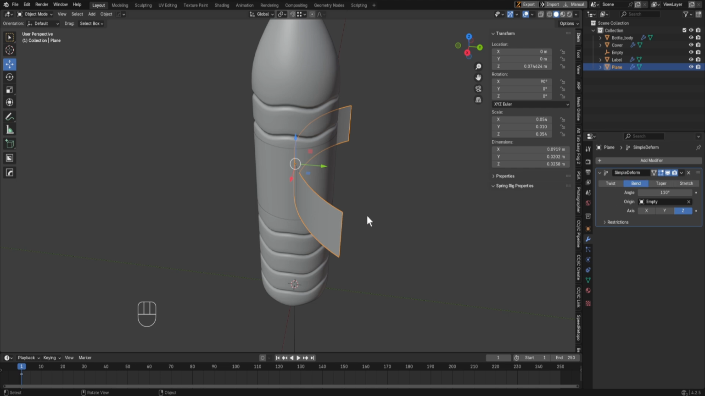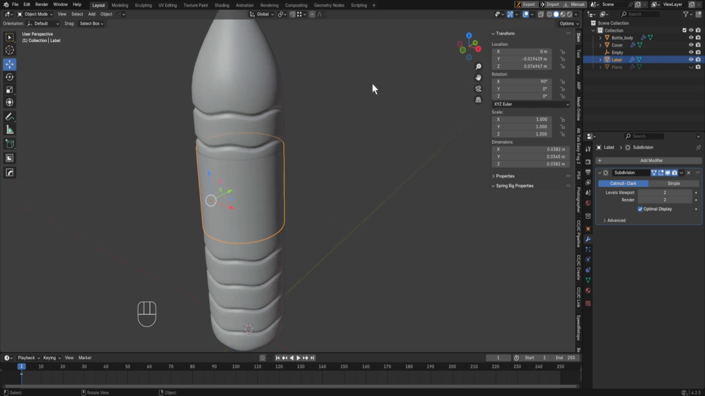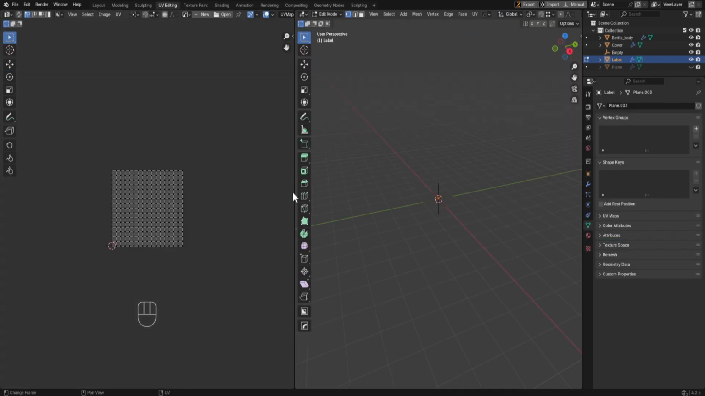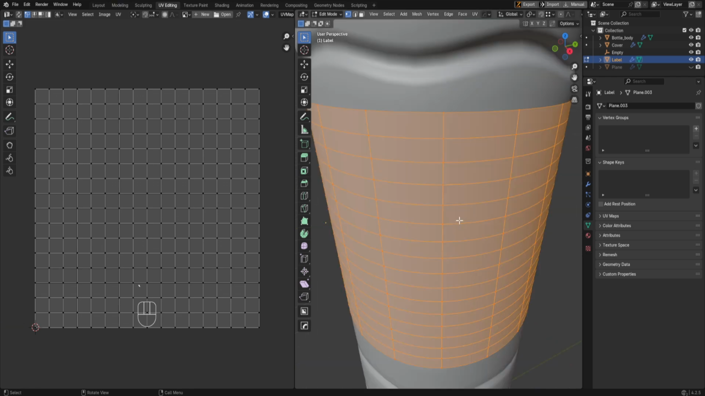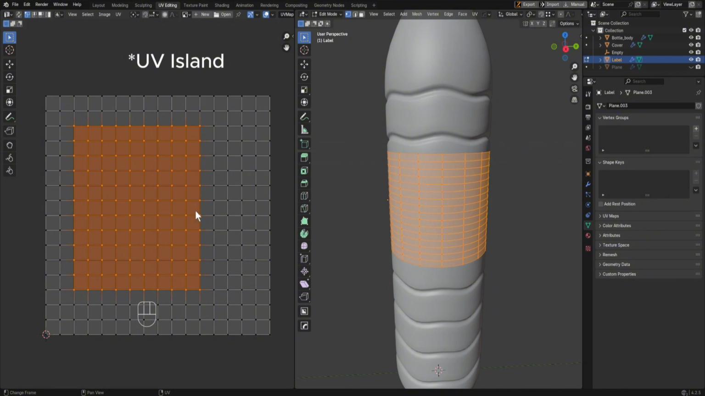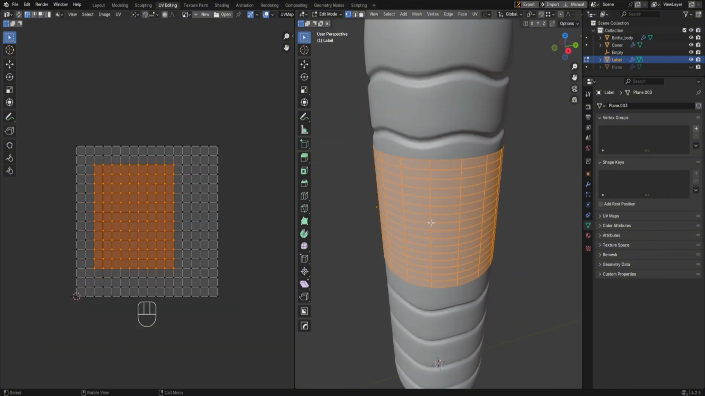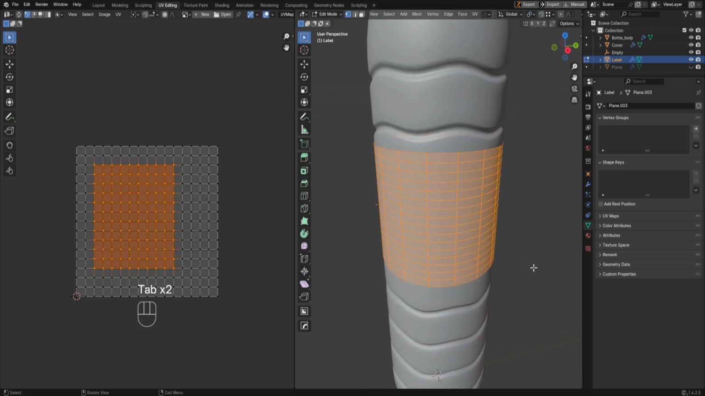Another method of UV unwrapping is Smart UV Project. So let's just go to the UV editing workspace. Okay, zoom in. This UV you are seeing here is the automatic UV that comes with your object. Okay, so this is the UV workspace.